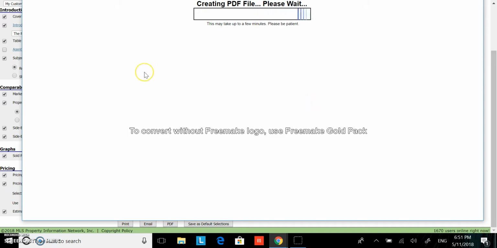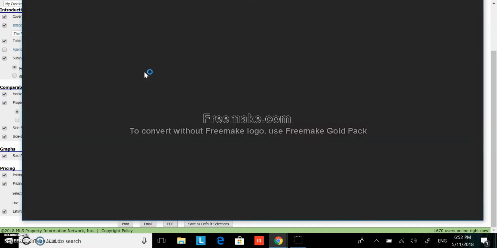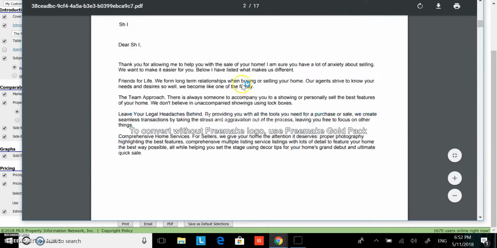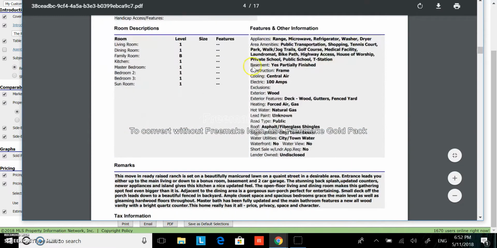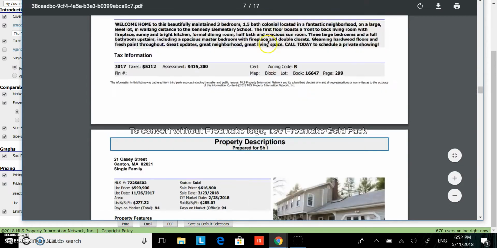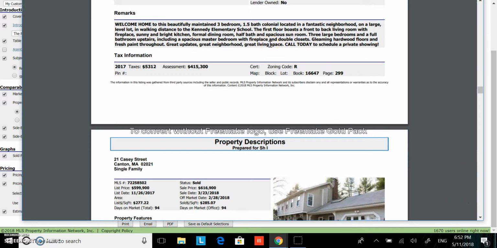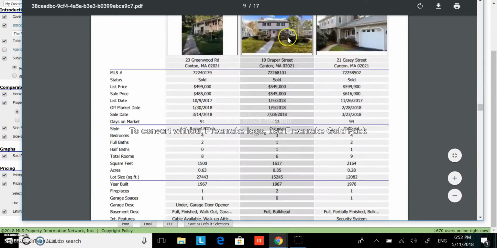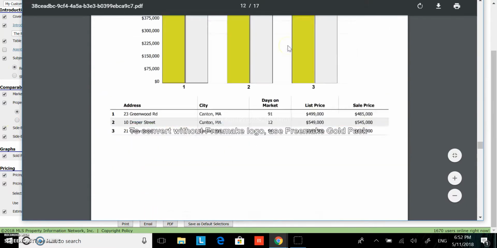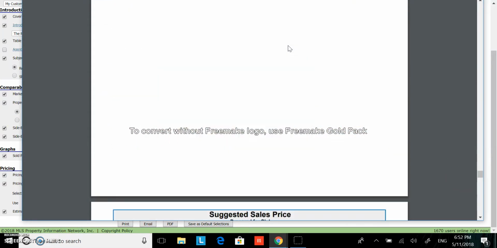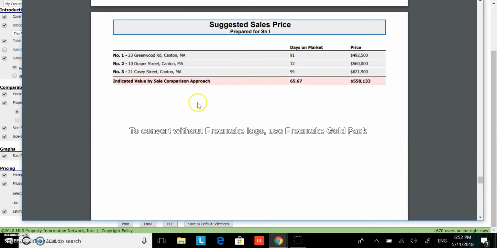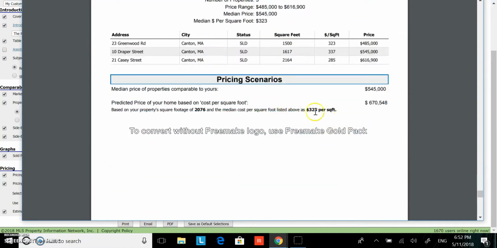Takes a second because MLS has a little bit of a slow server when it comes to CMAs. Kind of annoying, but okay. So let's scroll all the way down. I'm going to check price per square foot. I'm going to click on it. Down here. Okay. So we have a price per square foot of $323.